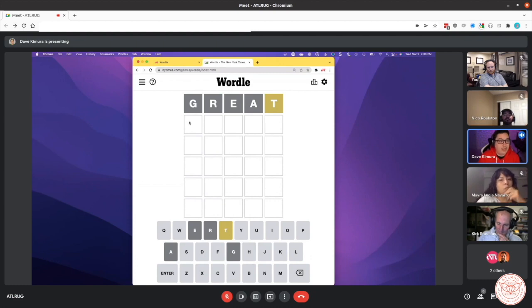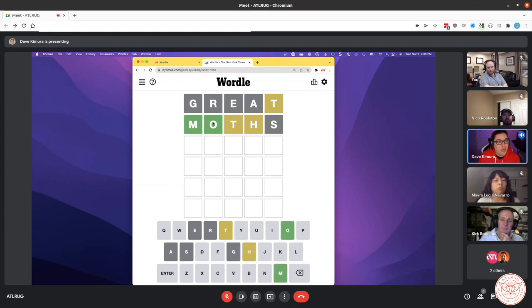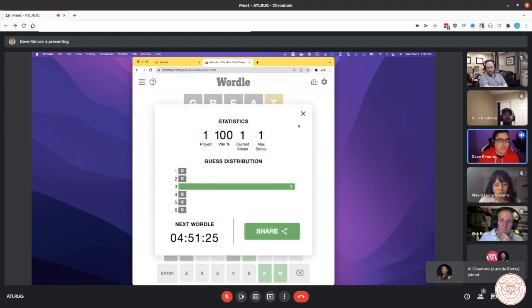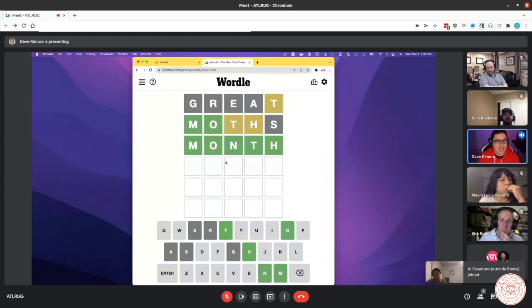So I can try something else like "moths." Now I'll have the M and the O in the correct place. The T and H are in the wrong place. So I can try again. So let's try "month." And I got the word correct. So that's essentially what Wordle is. It's just a word guessing game. And that's what we're going to recreate.